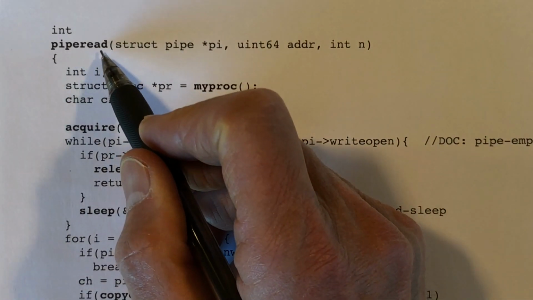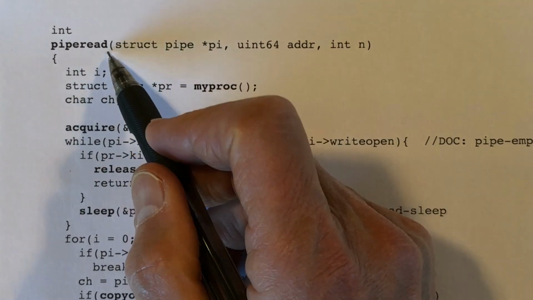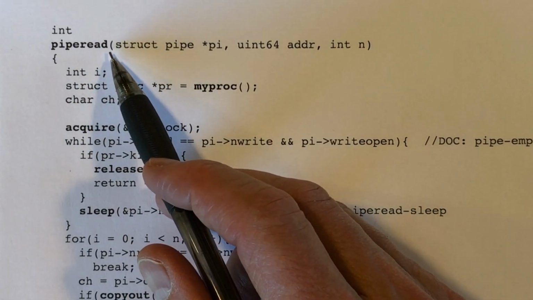Here is the pipe read function. In addition to the pipe allocate function, there's also a read, a write, and a close function. So we only have those 4 functions to deal with.